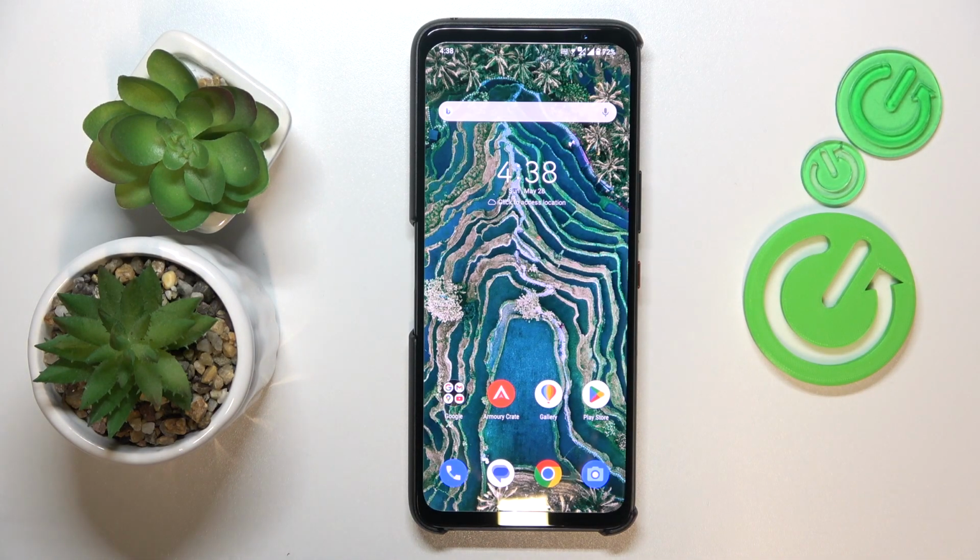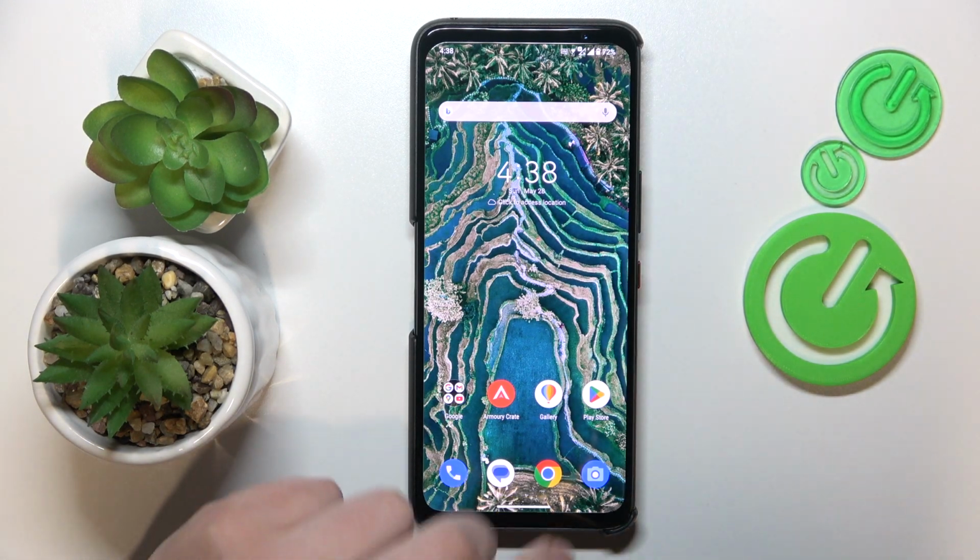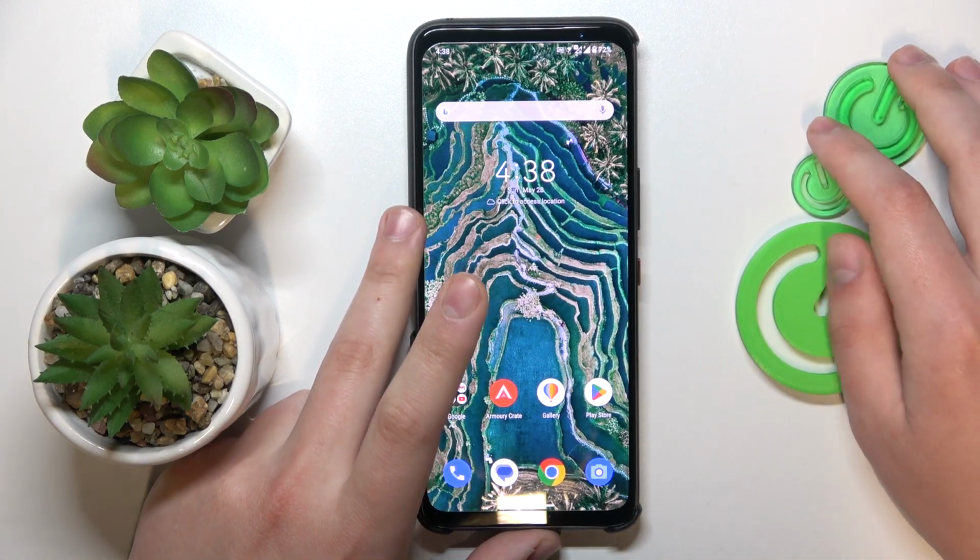This is ASUS ROG Phone 7, and today I would like to show how you can add an event to calendar on this device.